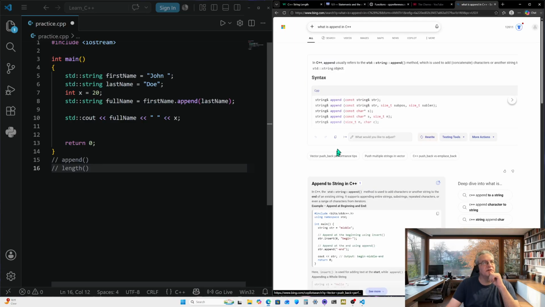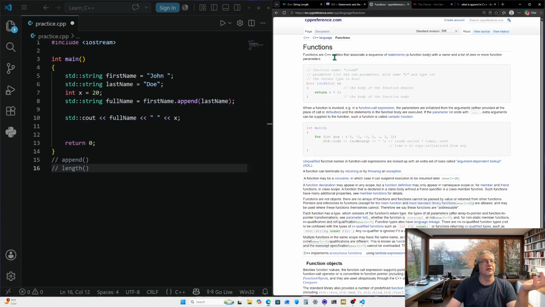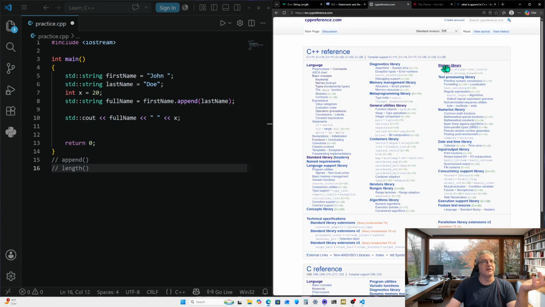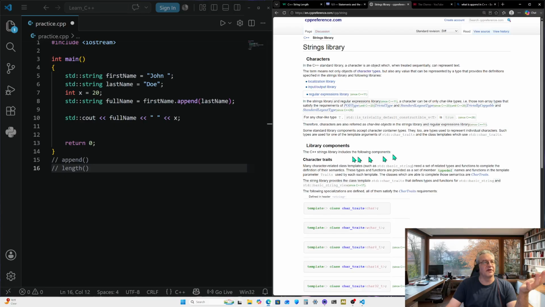So in C++, append usually refers to the standard string append method, which is used to add. So maybe that is in the string library. Even though we're using it without the library, maybe it is in the string library. So let's take a look here. Go back to the string library. It doesn't really have a whole lot.